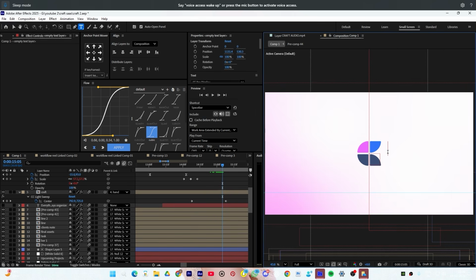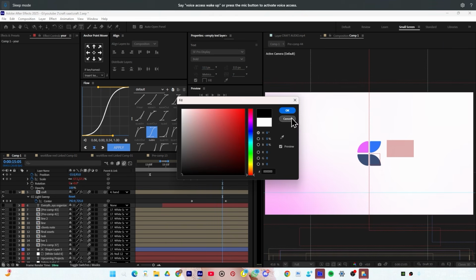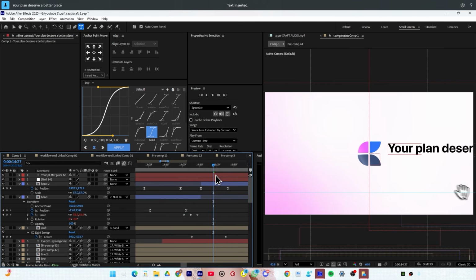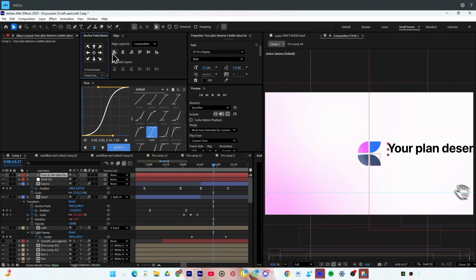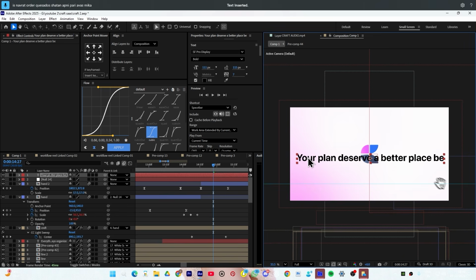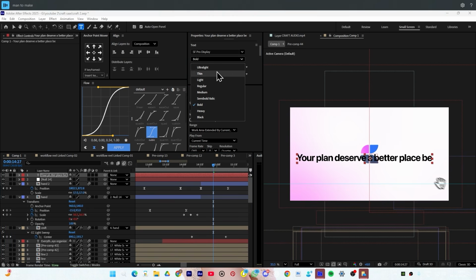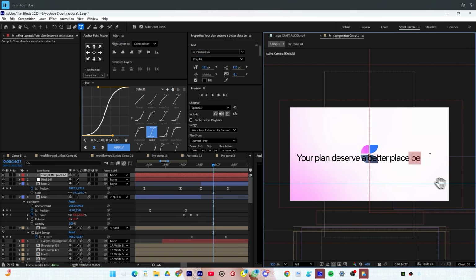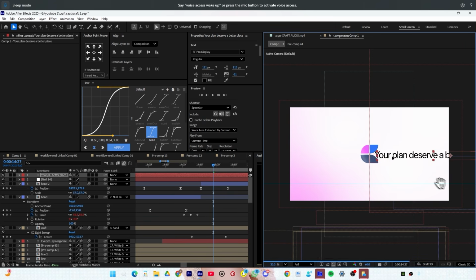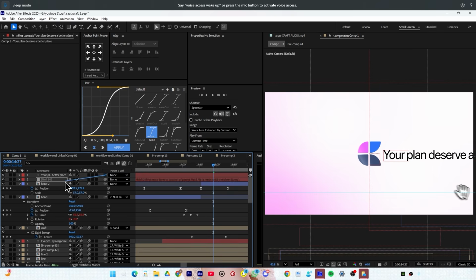So let me type my text here. But firstly let me change its fill color. So I'm gonna change it to black color like this. And I have typed my text here, and let me align it properly at the center. And you can see this is our text layer. Let me remove the gaps between the text, and I'm gonna change its style to regular, and let me remove the extra text as well. Okay, so our text is basically "Your plan deserve a better place." So I'm gonna adjust the text right here, and let me link the text to the null layer like this.